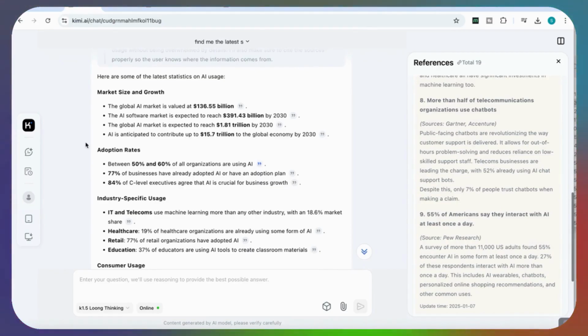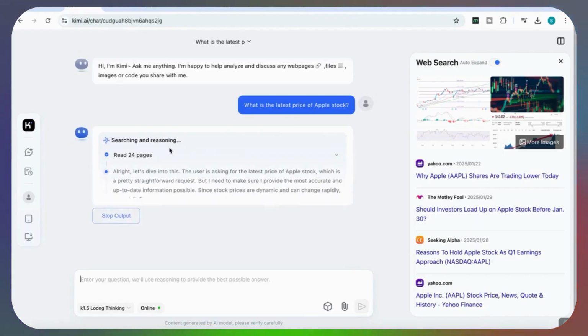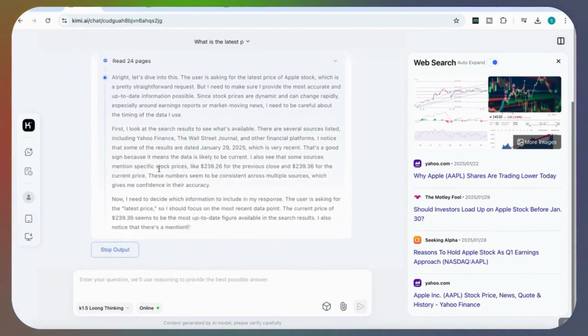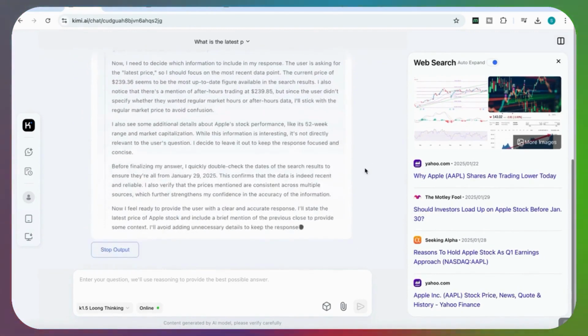So we've seen how it brings back accurate information. So I want to test this ability to find the most recent information. And I'm going to add another prompt here that says, what is the latest price of Apple stock? And you can see again that it's searching and reasoning. It's read 20 full pages. Again, it's giving me the thought process. It comes back with the web search results.